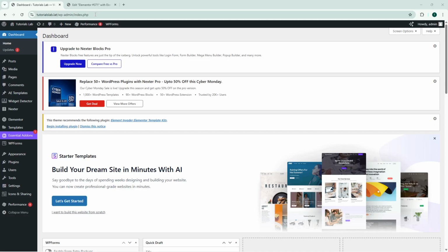Welcome back, everybody. Today, I'm going to teach you how to fix Elementor text editor paragraph spacing. If you've been working on your WordPress site and notice that your text paragraphs look too cramped or too spread out, this quick adjustment will help you achieve the perfect spacing for a more polished and professional look.